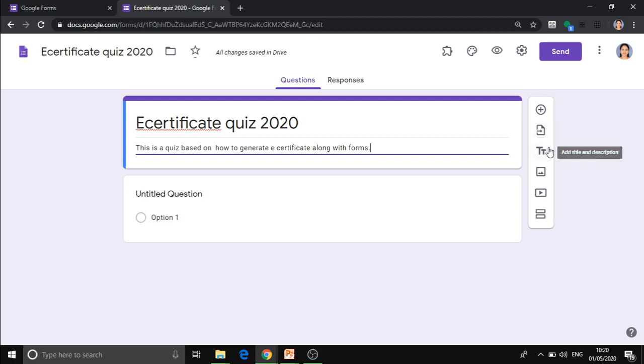This icon helps you to add title and description. This icon helps you to add images to your concerned sections. Then this helps you to add video in case you need to include it in certain questions. This icon helps you to add sections. New sections can be provided by clicking on this icon. Now I am going to fill the fields.